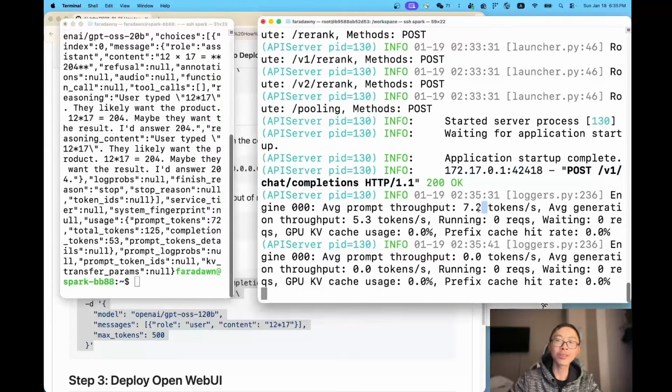And on the right, to see the statistics, the prompt throughput is 7 tokens per second. That is the prompt processing, which is the pre-fill phase. What about generation? The decoding is 5 tokens per second, slightly slower. It's expected because pre-fill is faster.